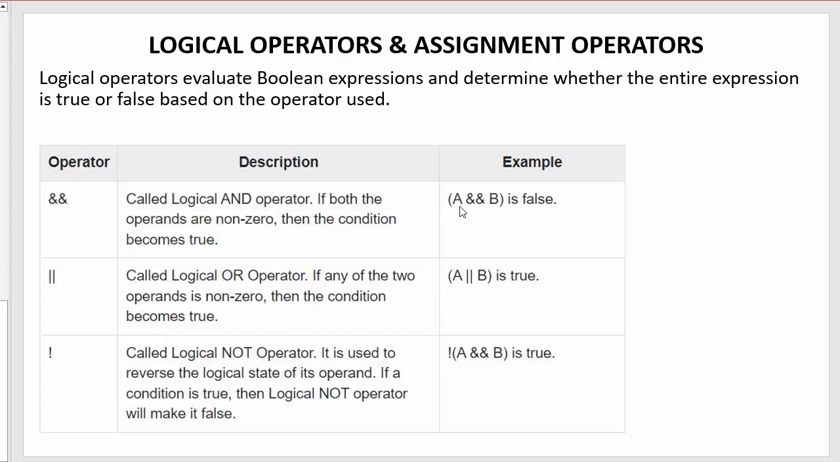In place of operand A I can have an expression, and in place of operand B I can also have another expression. Whenever I use the AND operator between two operands or two expressions, for it to give us the value of 1, both expressions should be true. If any of the expressions becomes false, then it will give us false as an output. I hope you have understood how the AND operator works.